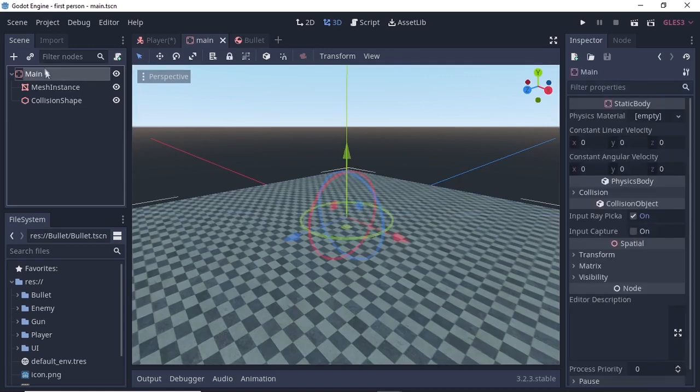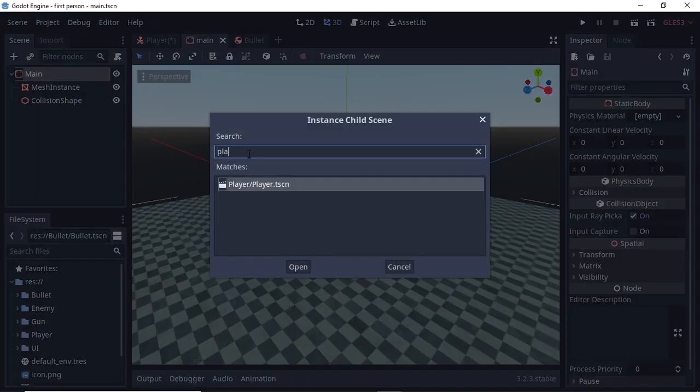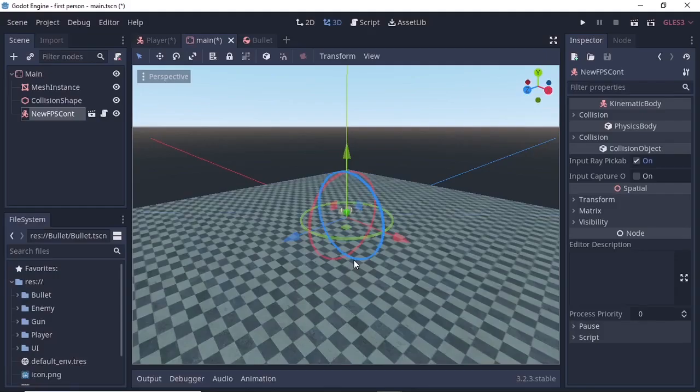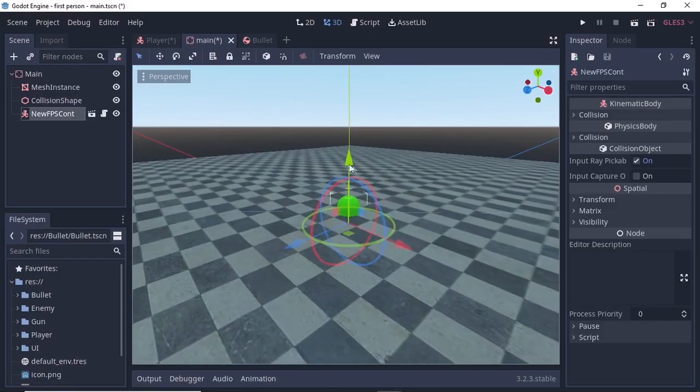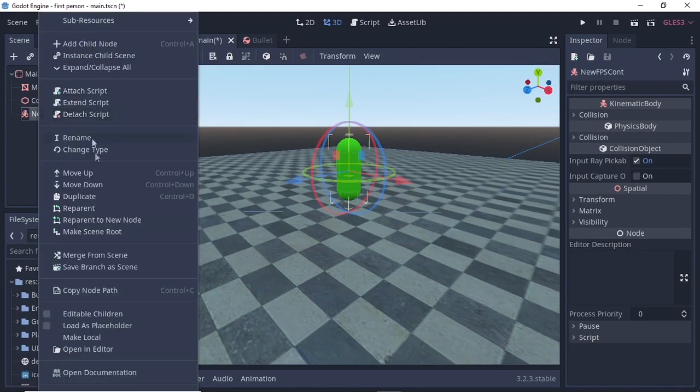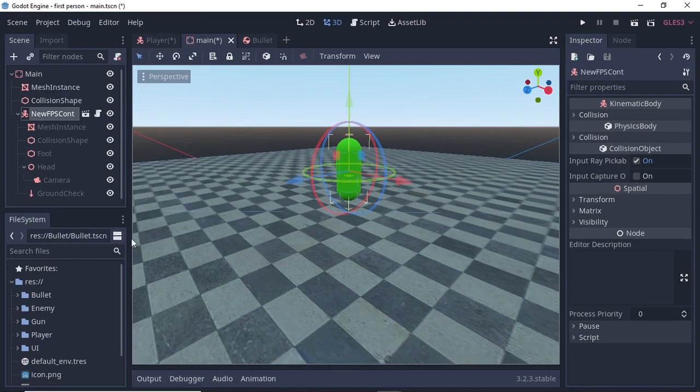Select the main scene, click on this icon, search for player and click on open. You can see our player has been spawned in our main scene. Next, select the player, right click on it, and under the editable children, click on this, which will just provide the reference of all the player scene nodes in our main scene. In other words, it just provides the reference of all the nodes in our player scene.